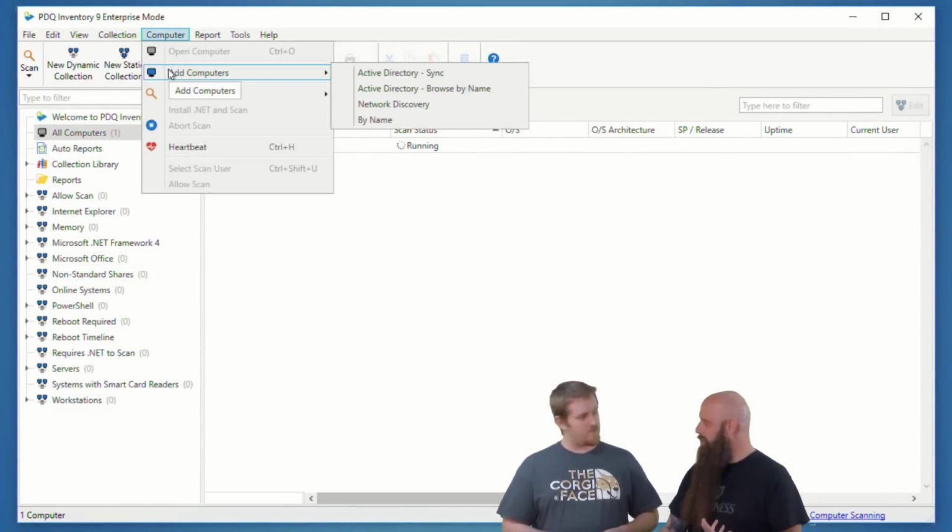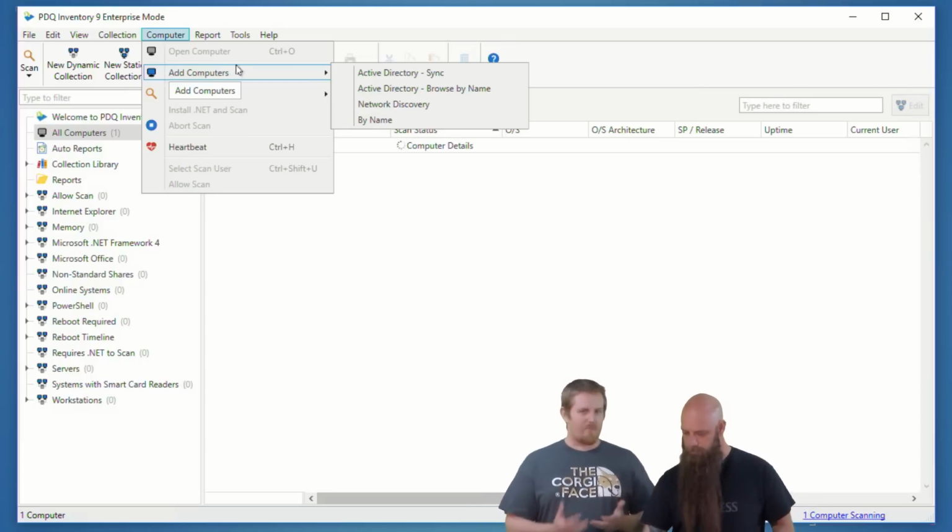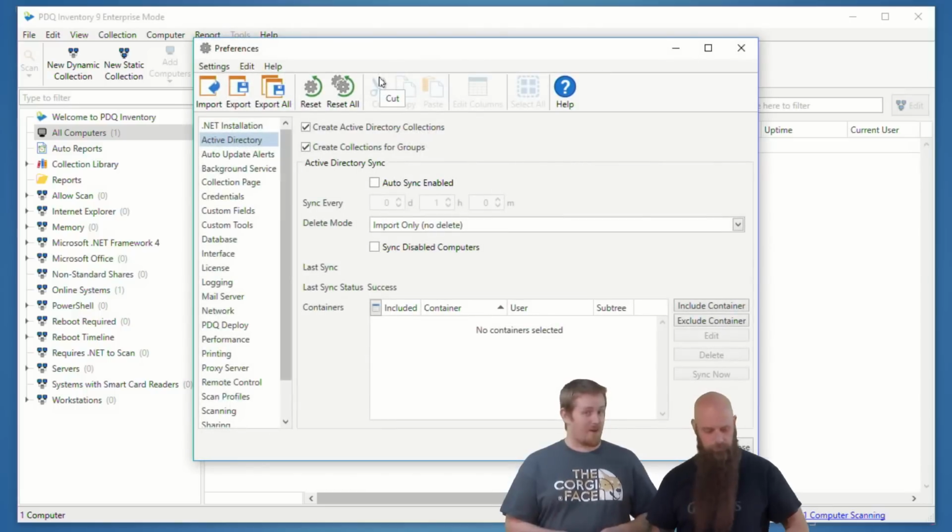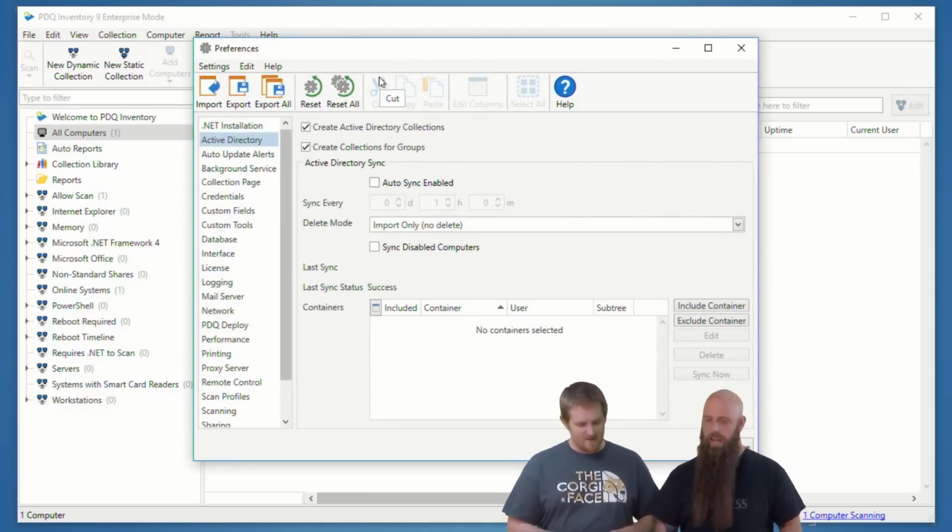Should we hurry and cover AD sync real quick? Sure. Since we're kind of pushing this because it is by far the easiest way to manage these, let's do AD sync here. AD sync, you go there.